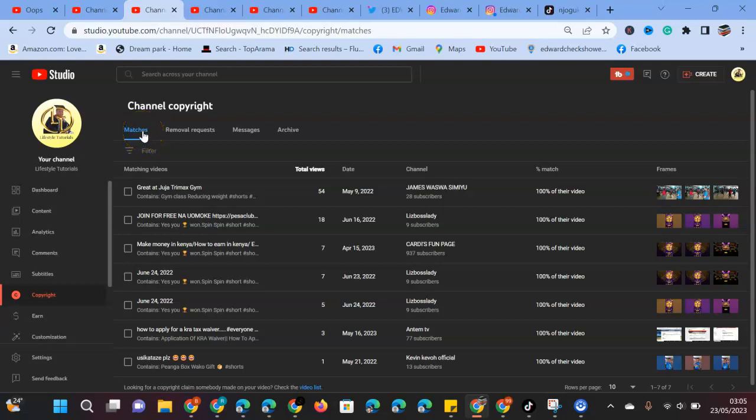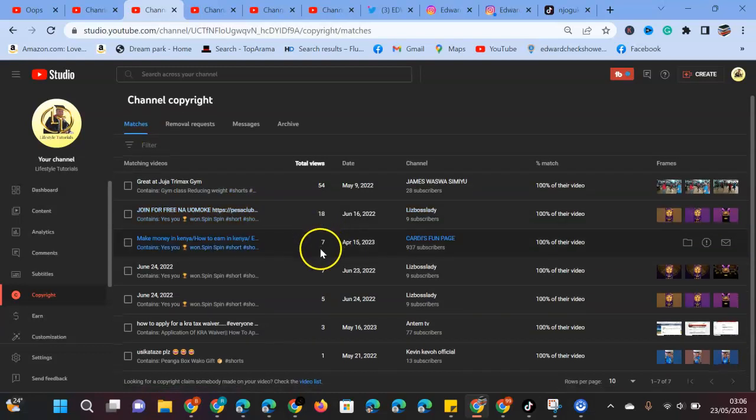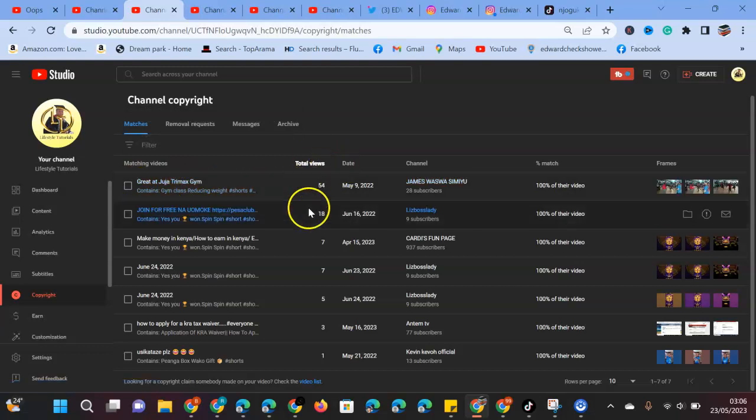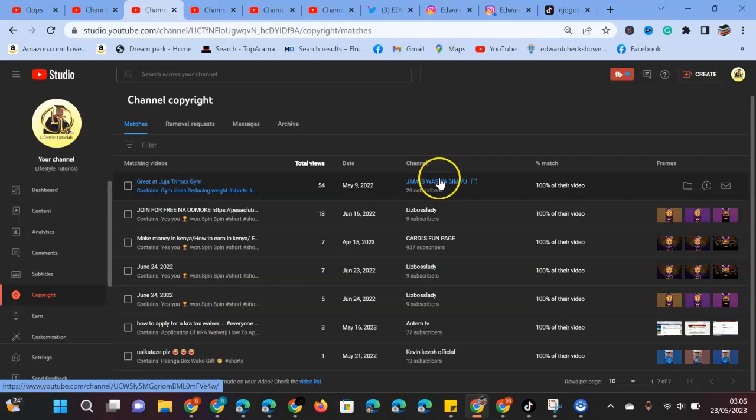So if you come here and find that you don't have any matches, either YouTube has not enabled your copyright matching tool, or maybe you do not have any content that has been submitted that is similar to your very own. The copyright matching tool normally gives us the video, the total views, and the person who is matching your content.